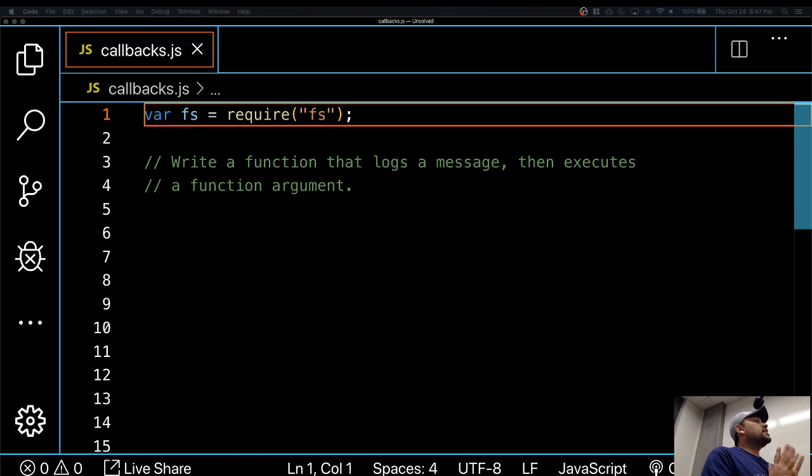Okay, it's not as complicated as it sounds. So the first thing is, I'll solve the first one, and the next few ones we'll do together. So the first thing, I have to write a function.